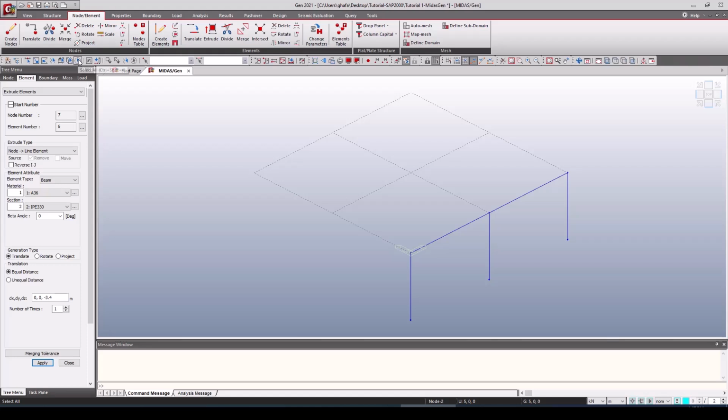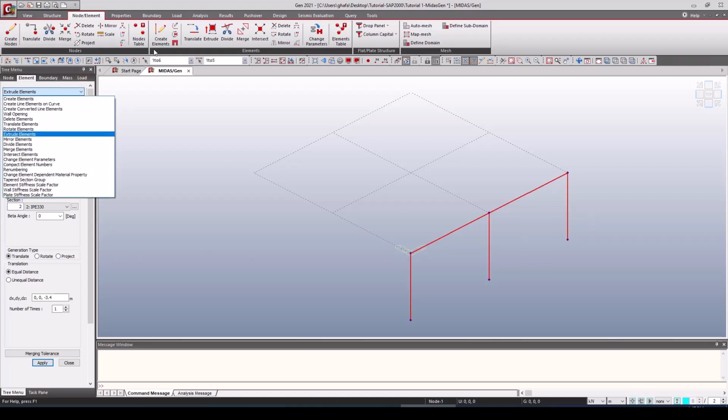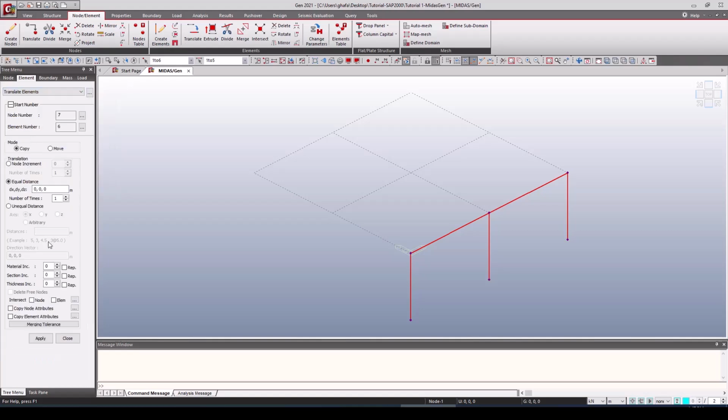Here it's called select all. I'm going to select all of these. I'm going to here, or you can use this translate. Here is also translate. What I want is to translate all these beams and columns by Z 3.4 up.